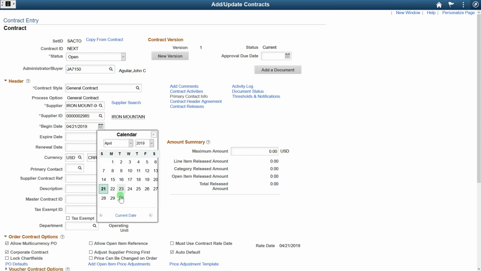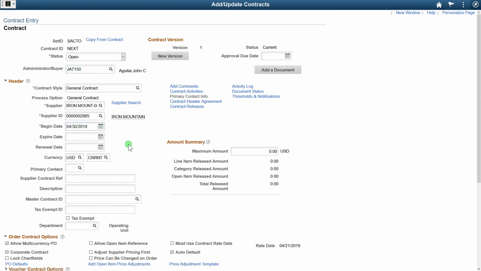In this instance, I'm going to set that a little bit in the future, the end of this month, which happens to be April. Now, the next thing you see here is the expiration date. This is the final expiration date. If my contract is going to be 3 years, this date is going to be 3 years from this date, the begin date that we just added. Now, if it's something where I'm going to have renewals, I will go ahead and put the next renewal date down below, but the expiration date will not change.